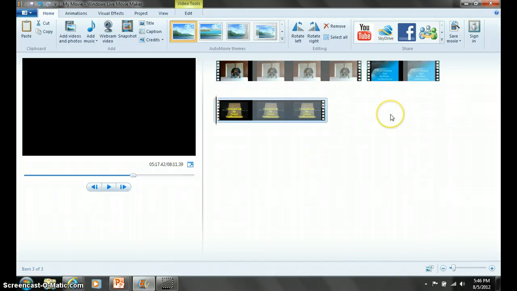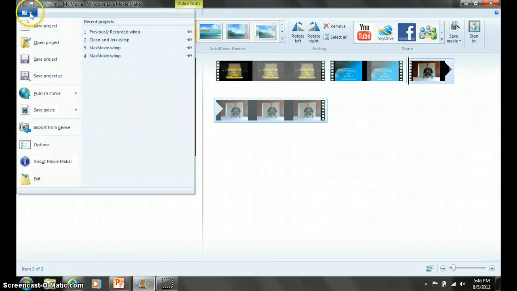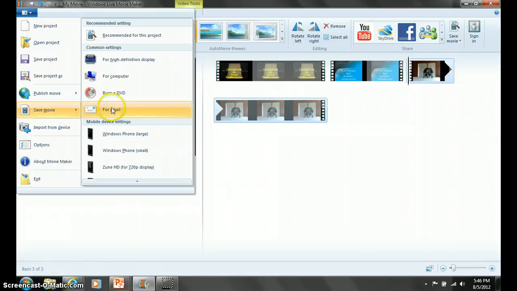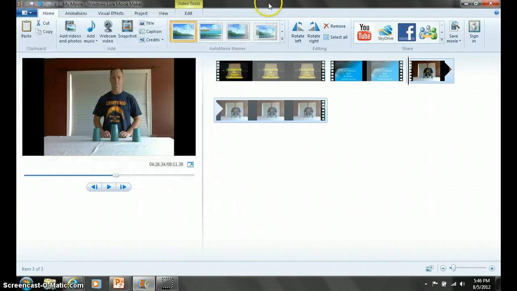Once they're all on the right hand side, you can move them around to put them in the appropriate order, and you can adjust their time if you need to. Once you have it edited appropriately, you'll click on the notepad icon in the upper left corner, slide down to Save Movie, and over and up to For Computer. You're going to title it as you wish, save it into an appropriate file, and click Save. Once it's been saved properly, that should be a WMV file if you follow those steps.